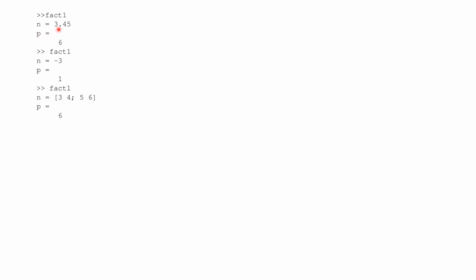However, if we give it 3.45 or something, it tells us that the factorial of that is 6. If we give it a negative integer, it still supplies us with an answer. And if we give it a vector, it'll give us some output. And we need to fix that. We need to make sure that it works only on positive integers, that it does the right thing.